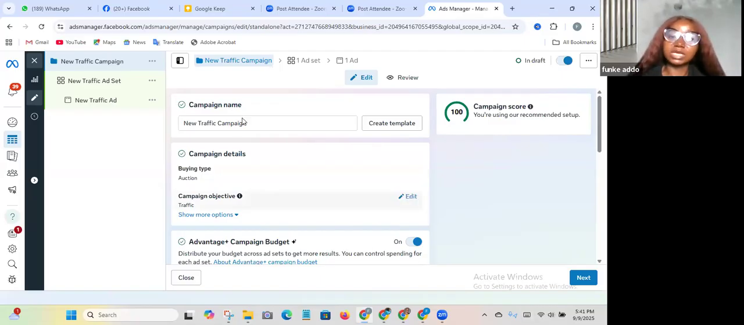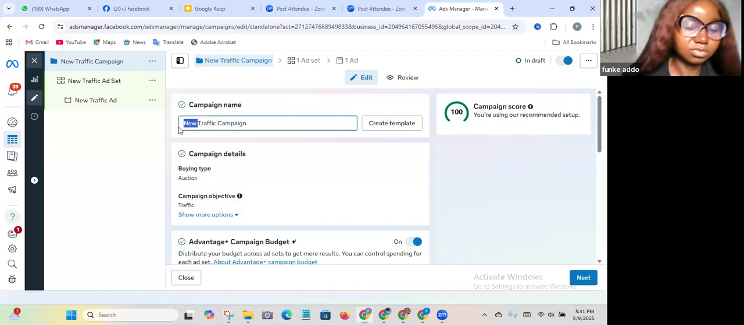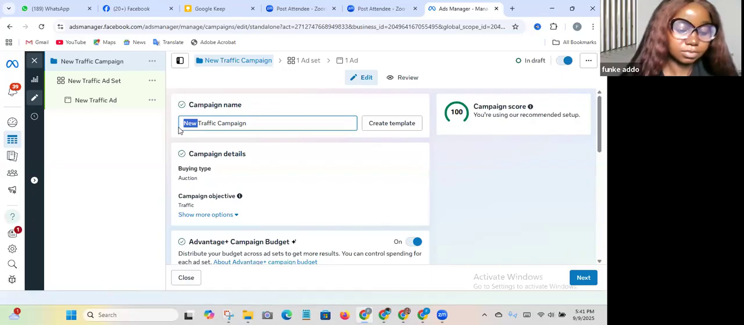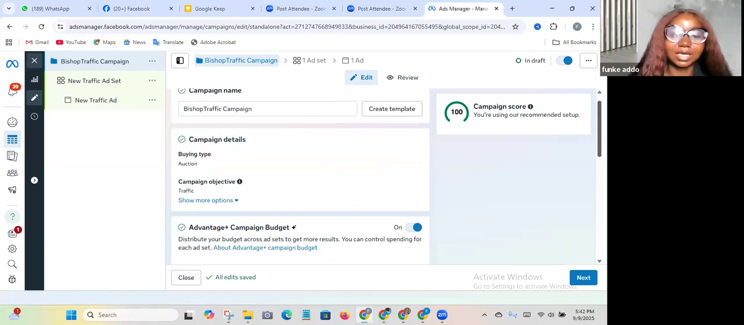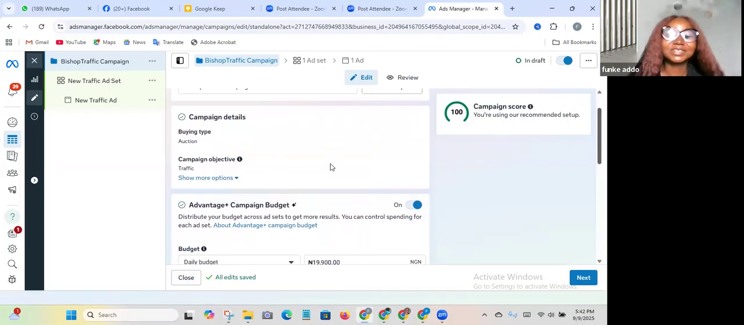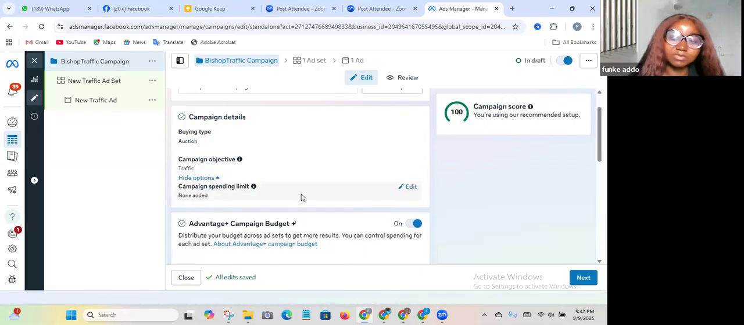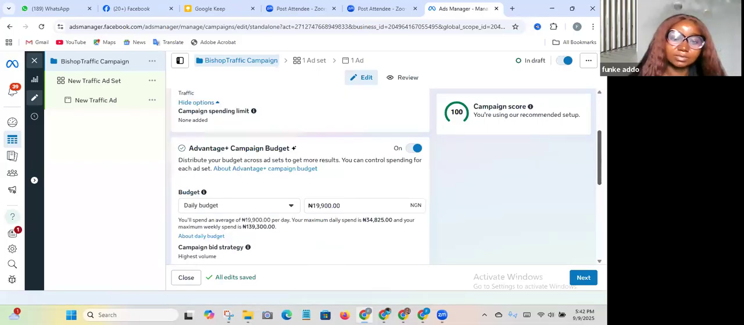Now you can name your campaign so that it is easier for you to find it. Let's name this campaign. Let's name it Bishop. So you're going to leave this like this. I prefer to leave it at this. Then the campaign objective is traffic. Campaign spending limit, none added. I'm not adding anything. I'm going to leave all that.